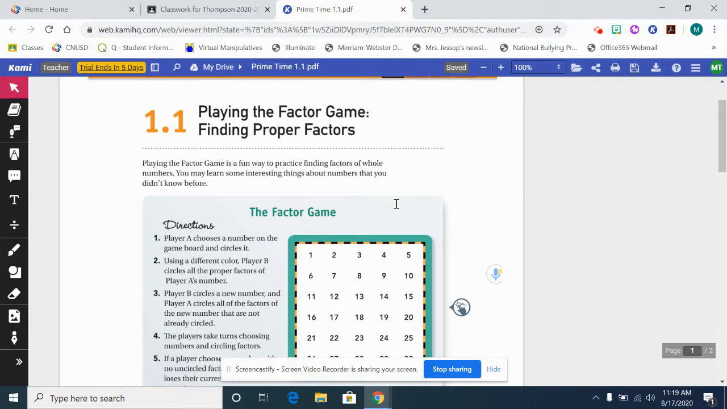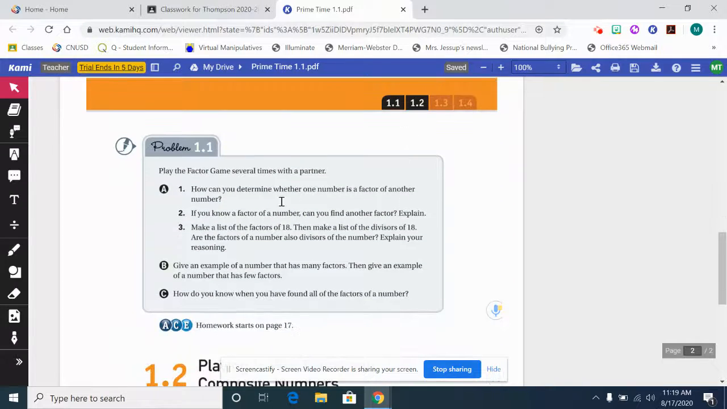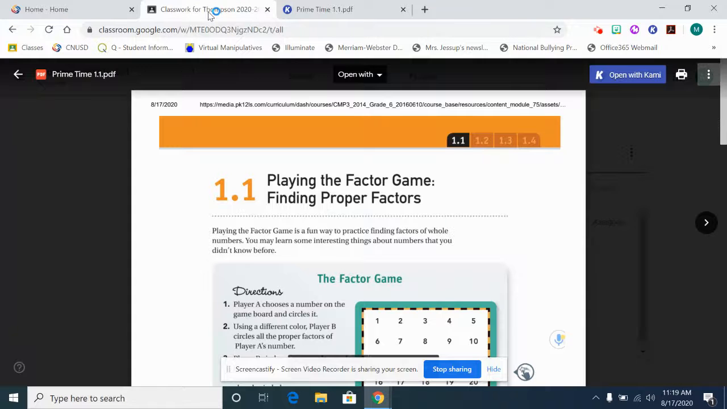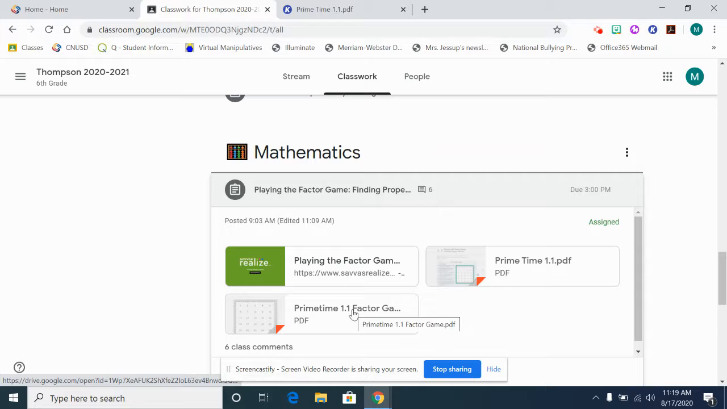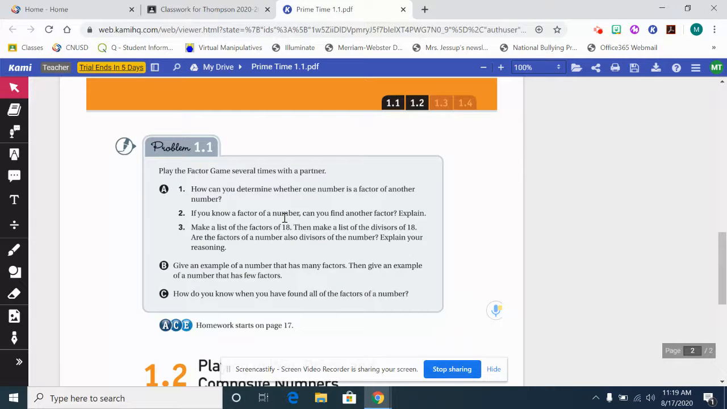So if I scroll down to the second page where you'll actually see questions, here's the questions. It says play the factor game several times with a partner. So hopefully you've been playing that factor game with a partner or a parent or on the computer or however else you're playing it. And I have attached the PDF version of the game here as well. So same thing, you can open this with Kami as well. So hopefully you've done that and you've played it several times.